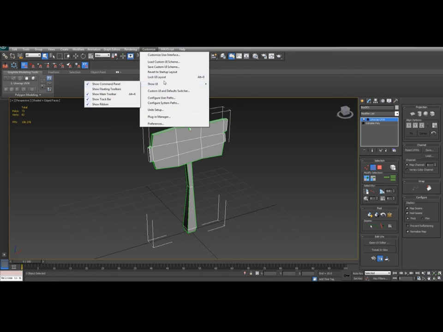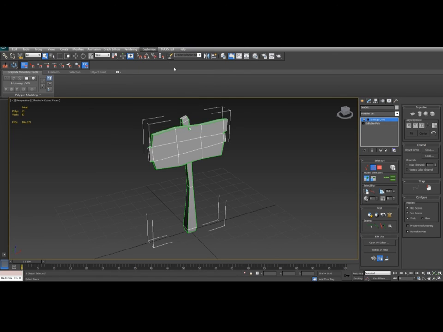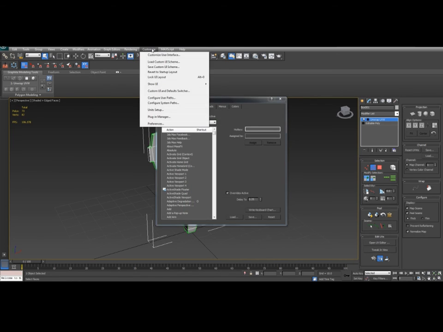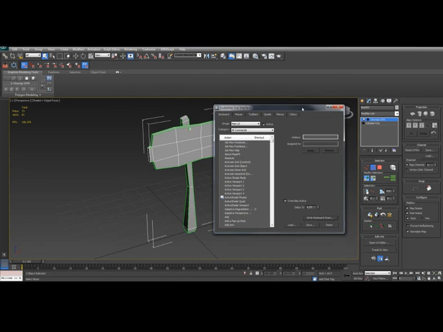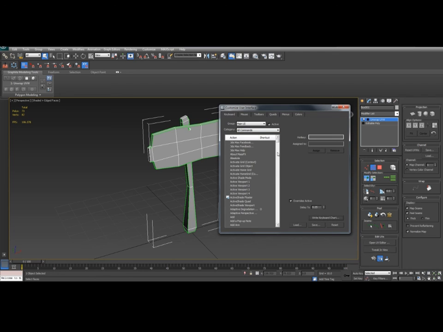Let me see if I can find it. Customize user interface, is it? Yeah. So you go under Customize and go to Customize User Interface, and then you look at all this. I want you to try and find, I'm pretty sure it's called Stitch Selected, because there are different types in there, but it's a bit confusing. Let's see. Oh, I just saw it. Alright, it's called Stitch Selected.